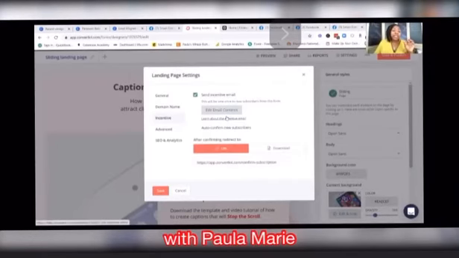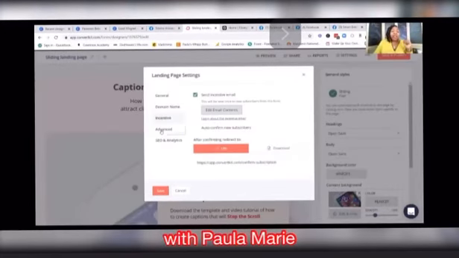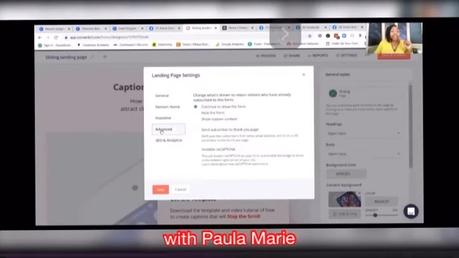Let's go back to incentive. Let's go back to the email contents. Oh, it did save. Hallelujah. Okay. So then you can go to advance, and advance is where we make decisions. So you can send them to a thank you page, and you can create a thank you page here. You can click invisible reCAPTCHA. That is a double opt-in.